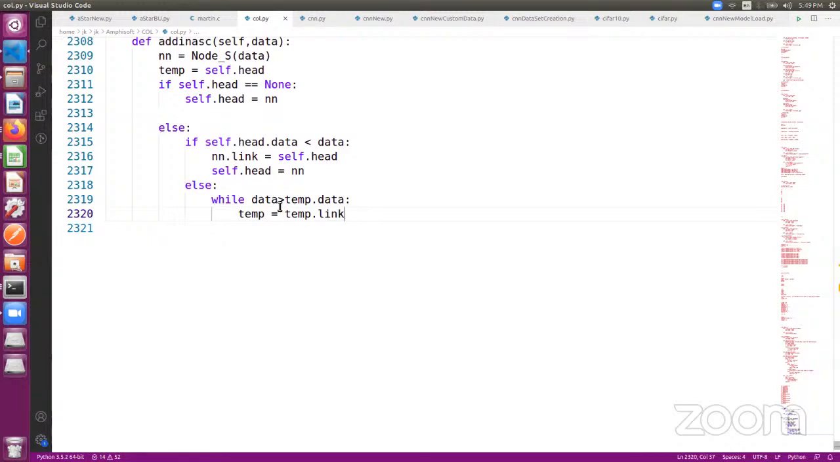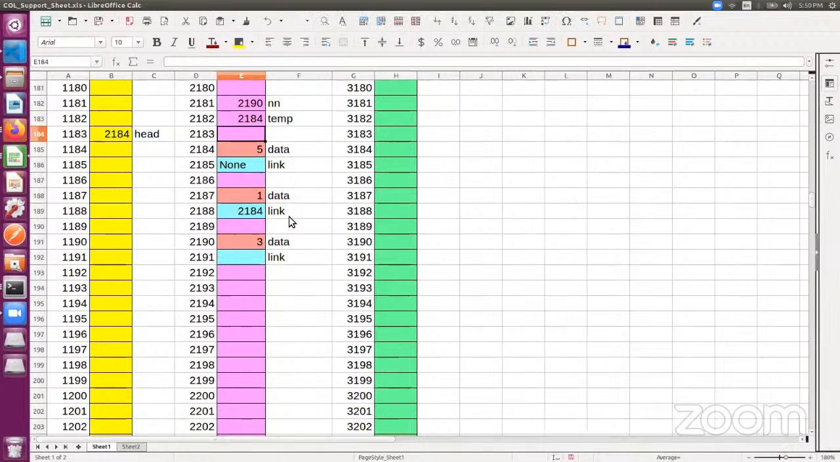Now let us do this iteration and see what the value of temp will be once it comes out of the while loop. Then we can proceed further. Initially there are two nodes. Head is 2187. This is the first node: data is 1, link is 2184. 5 is the second node, and also the last node, so its link is none. Now I should insert this 3 in between 1 and 5.